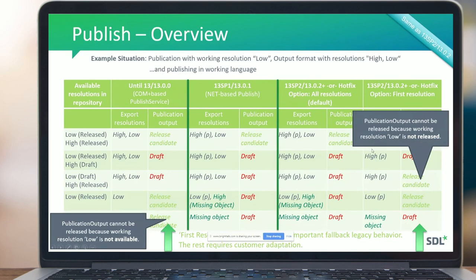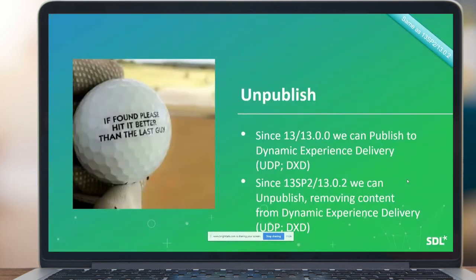And then, yeah, there are still reasons why you're not able to release stuff, but that's more detailed. So if you have the slides and you have this problem, then this table will help you to understand what we did. Near the publish is also the unpublish. That doesn't make sense for PDF, but that does make sense if you publish into a content delivery stack.